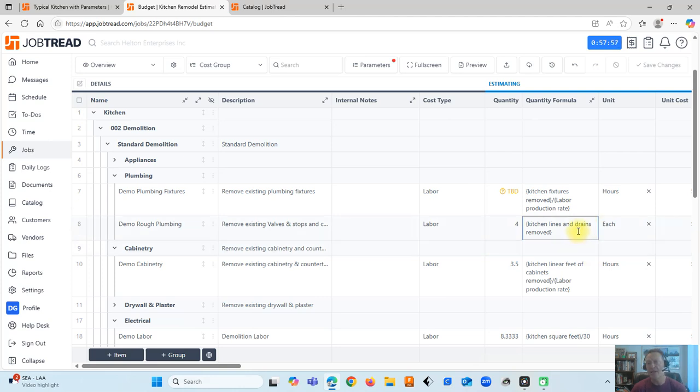Save those, and then this stuff gets filled in automatically. So the kitchen lines and drains, that's not even a formula. I just have it pulled in directly, and the reason I did that is, again, so that someone doesn't have to come in here to enter it. It's all in that other window in the parameters, and then it just gets brought into the budget automatically.